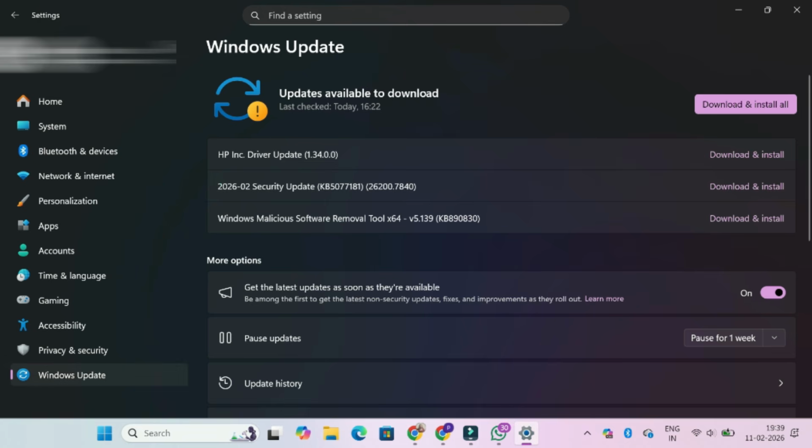If you see the update KB5078127 listed here, simply click on Download and Install and wait for the installation process to complete. This may take a few minutes depending on your system and internet speed. Once the update finishes installing, Windows may ask you to restart your computer. After the restart, the update will be successfully applied.